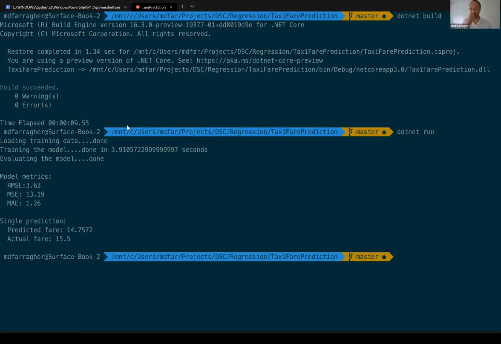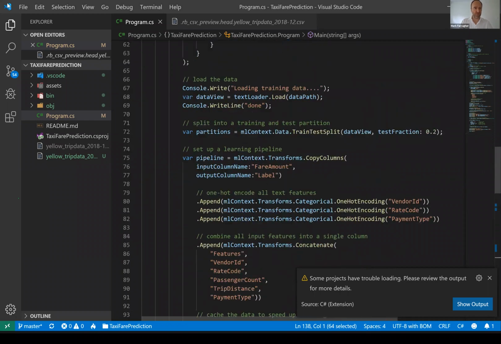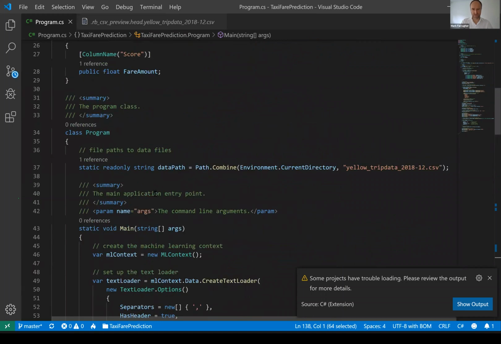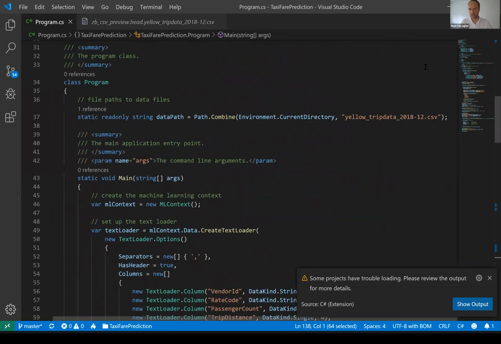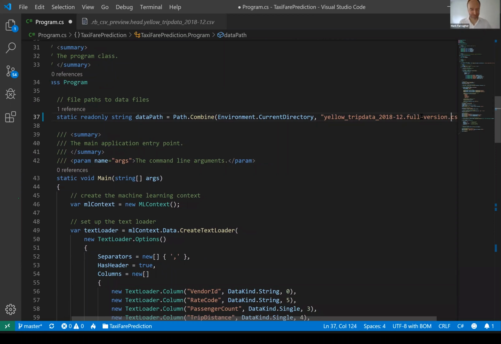So that's my demo. Okay, so I will answer your request. I'll very quickly edit my application. And let me remove this, give myself a bit more room. So there you go, full version.